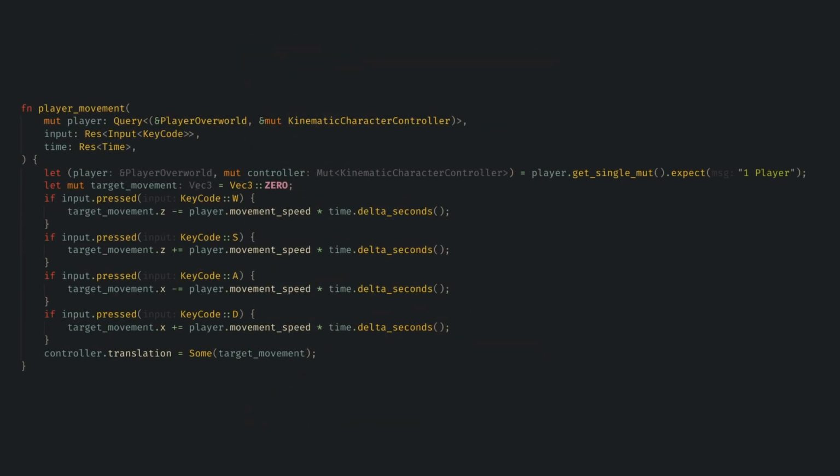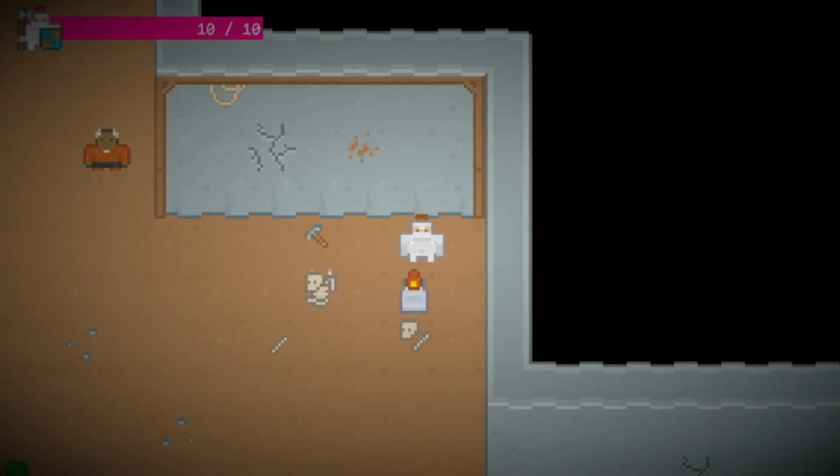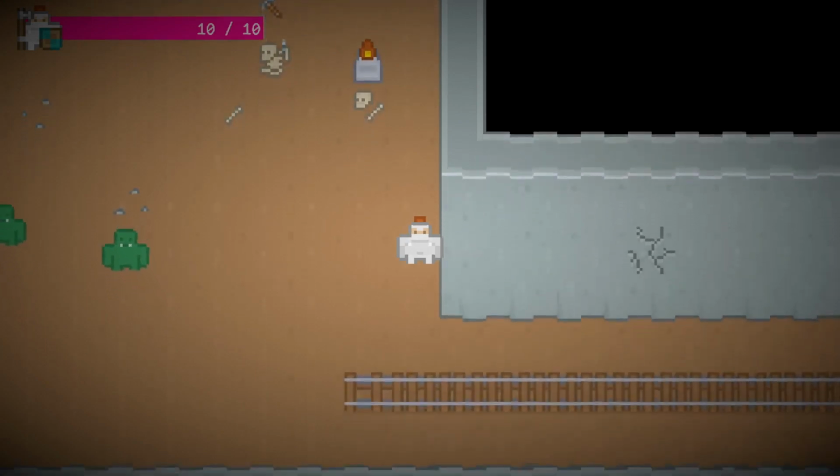Now in player movement, I just changed my code from modifying the transform directly to setting the target movement of the controller. This will let Rapier handle if the player can actually move in the direction they are holding, and the result feels great to play.